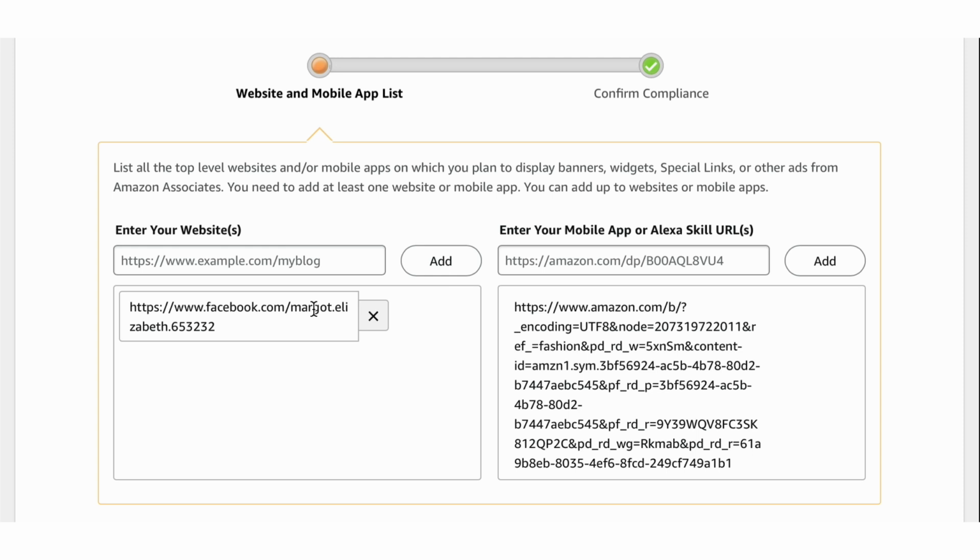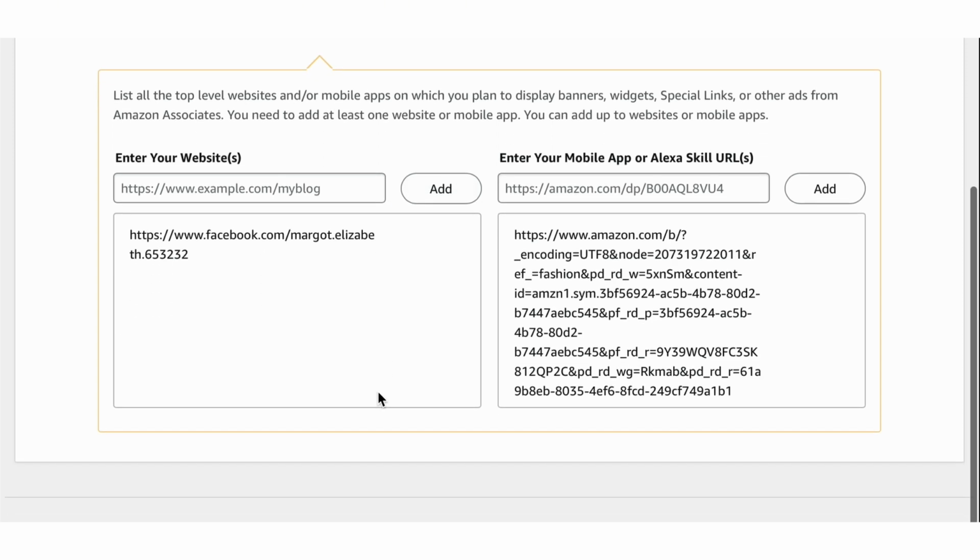Step 5. Click Add and Save Changes. Once added, hit Add and then Save to confirm. Your social media page is now listed as a traffic source for your affiliate links.